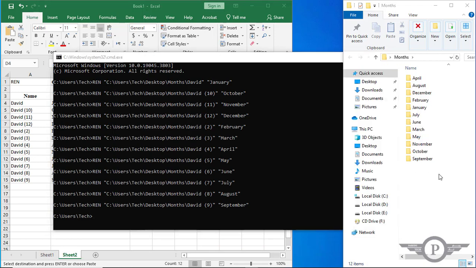As you see, all these folders are properly renamed: January, February, and also, in a good form, August, December. All these folders are renamed. So that was an easy trick, a little bit complex but easy, no problem, you can do that.